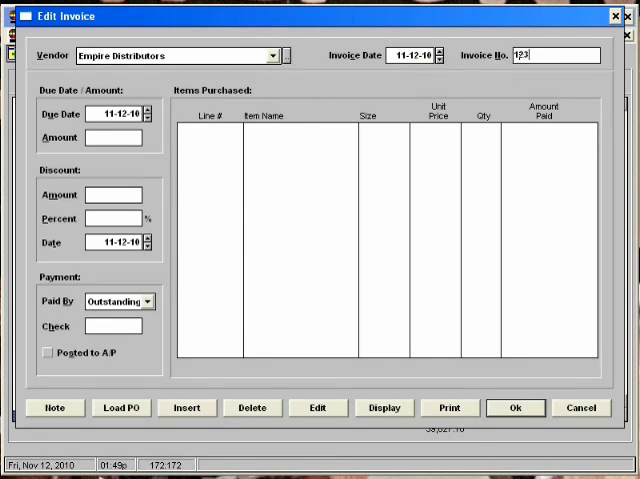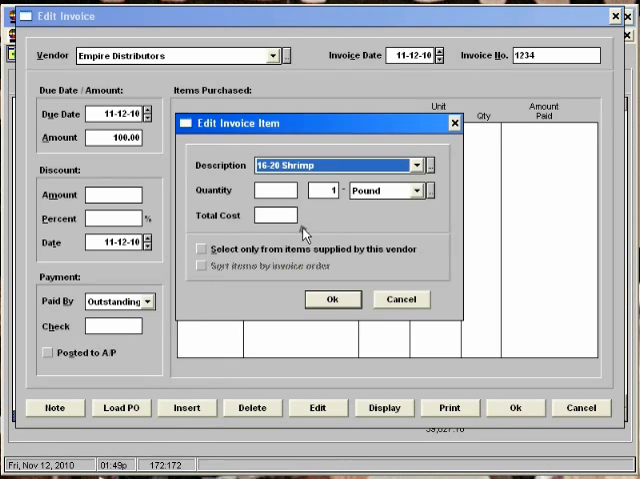Put in the date of the invoice. You must also put in an invoice number, the due date of the invoice, and an amount is required as well. So we're just going to put in $100 for now. Then you're ready to start adding items on the invoice.